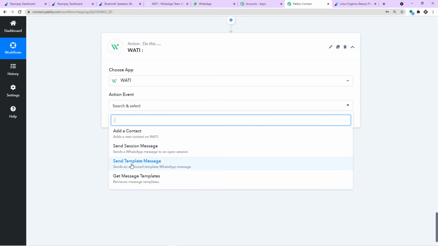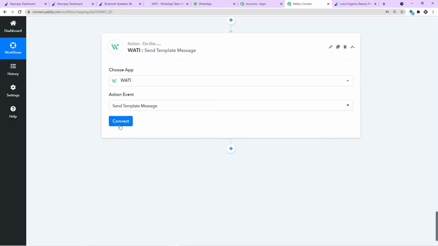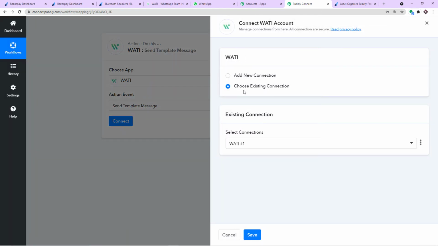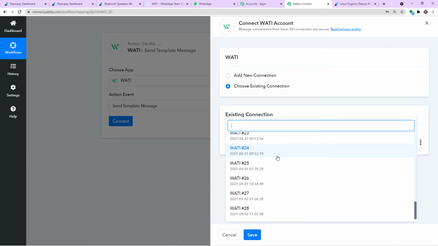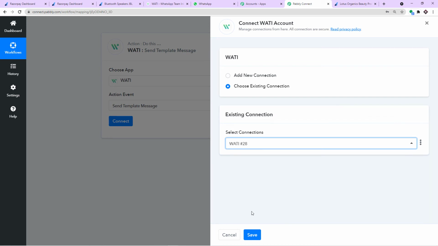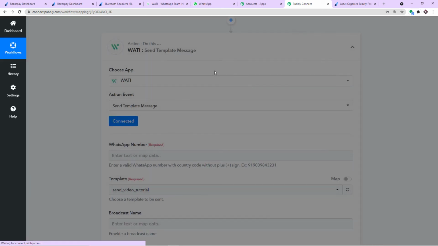So once again I'm going to introduce 𝗏𝗏. Now in the action event, let me click on send template message. Simply click on connect. We are going with the existing connection, because we have already established a connection between 𝗏𝗏 and Pabbly Connect. And this is the recent one. At the last, you will find the recent one, #28. Let me just click on save.